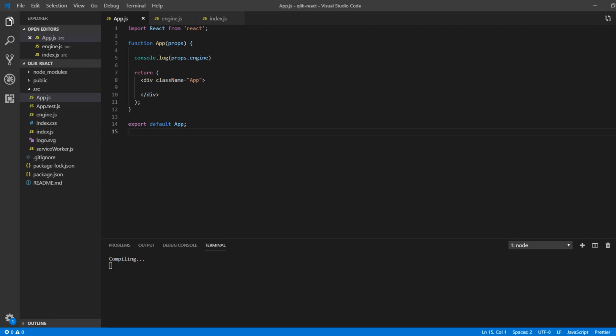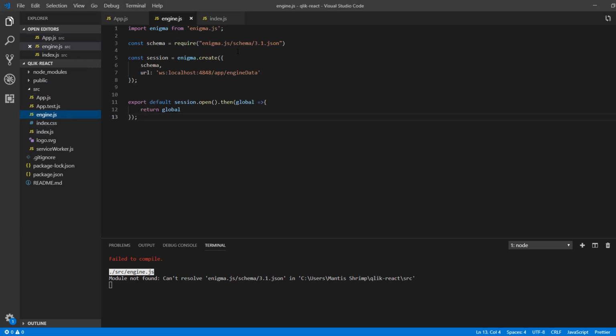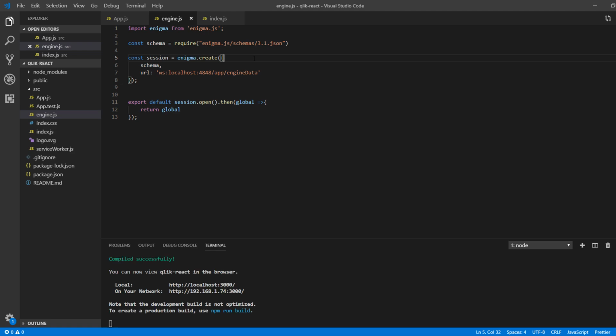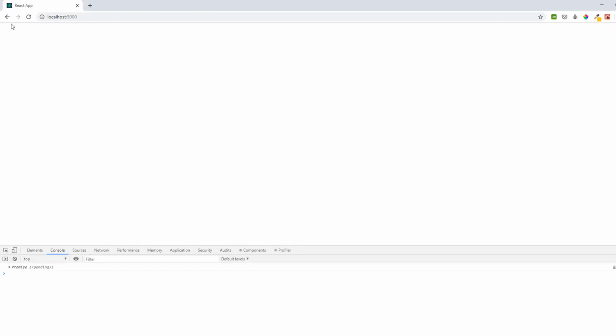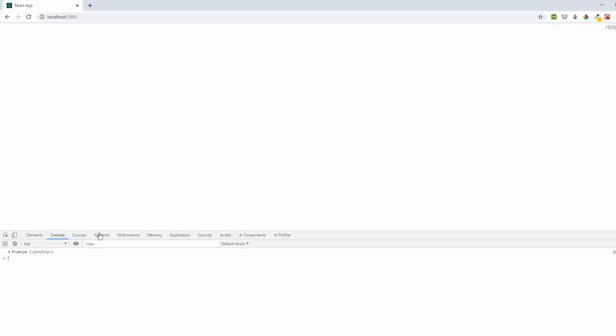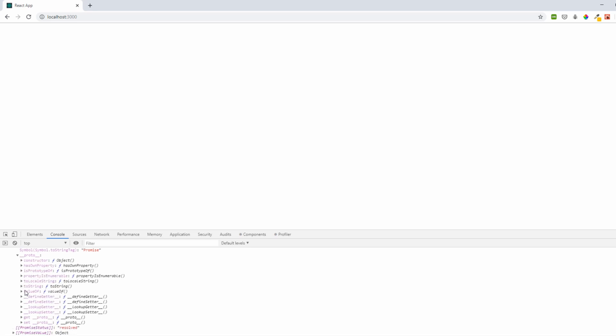Okay, so we have an error, can't resolve engine enigma.js-schema-3.1.json. Okay, so let's go back to engine.js, and it is in fact schemas, not schema. Okay, so that is compiled successfully, and now we've got our promise object returned to our console, which looks good.